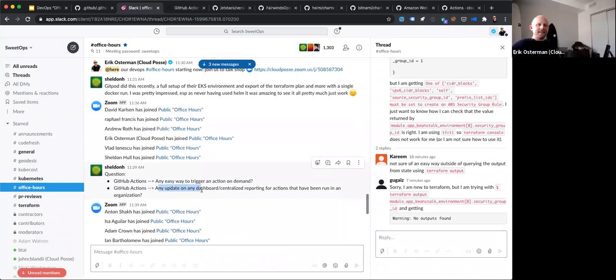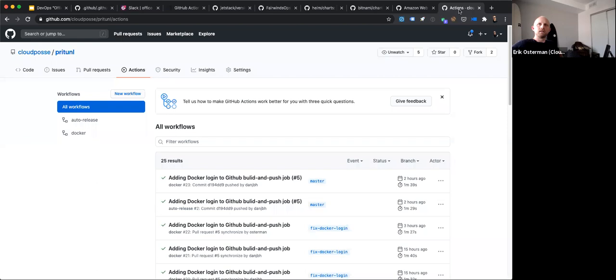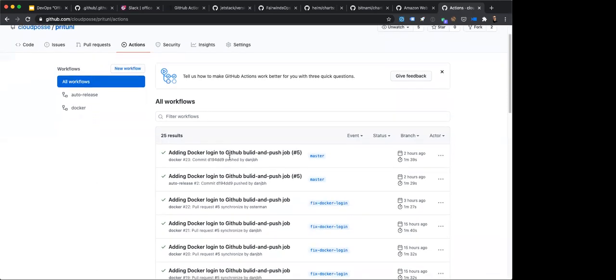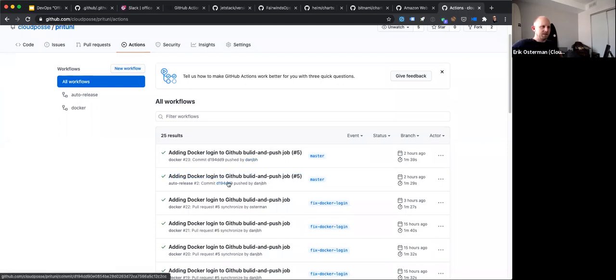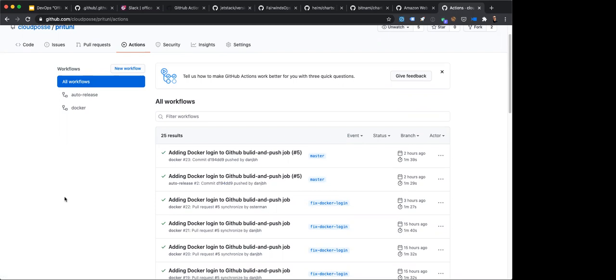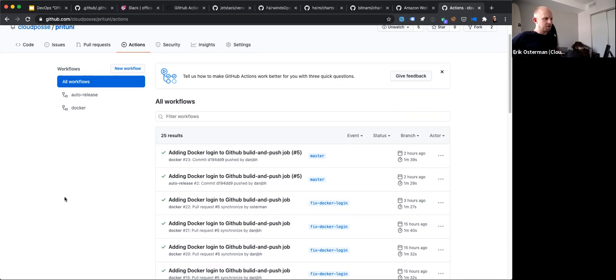Any update on any dashboard or centralized reporting for actions that have been run in an entire organization? Yeah, I don't think there's anything by GitHub for that yet. Has anybody seen a third party dashboard you can deploy that uses the GitHub API and centralizes or surfaces the build activity across your organization? David, you haven't seen anything for this either? No. It's actually a deficiency in a lot of CI/CD SaaS right now, that they don't provide a good centralized overview of your build infrastructure and how it's doing.